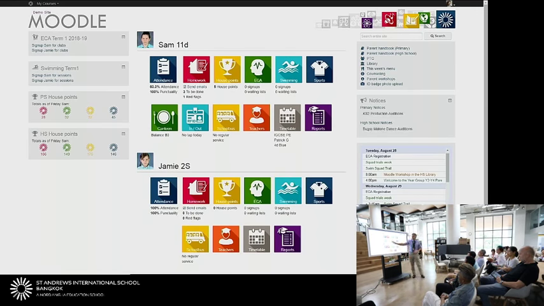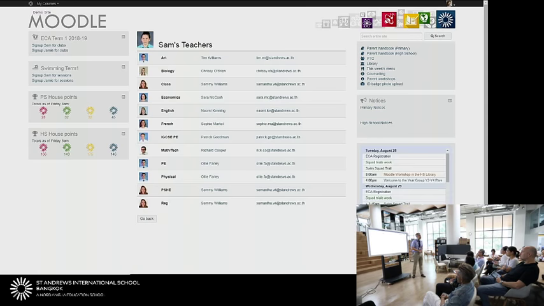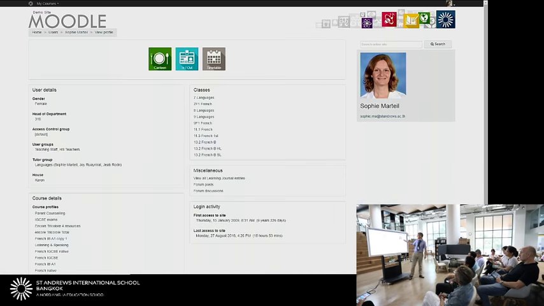Okay, school bus. If your child takes the school bus, then details about routes and billing will appear there. The teachers link will give you a full list of all of the teachers involved in your child's education, so each of the different subjects. Their email addresses are there, so you can email them directly if you've got a question. You can also click through and see who they are.